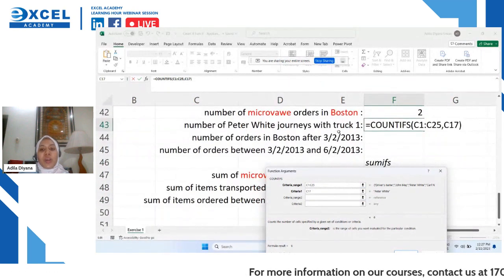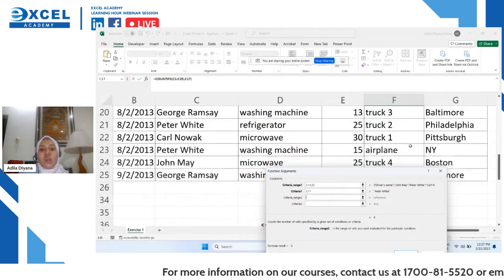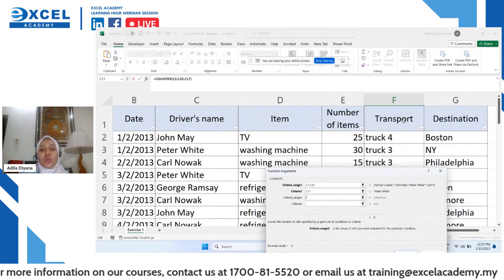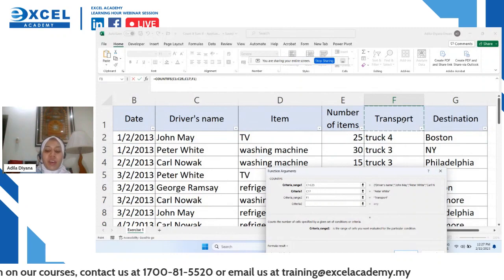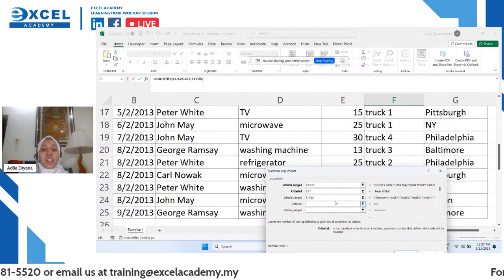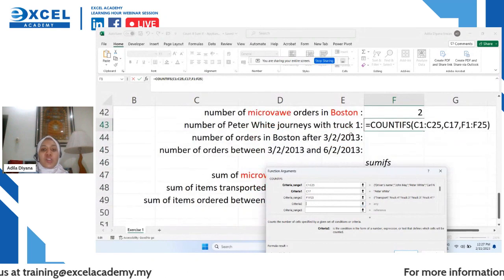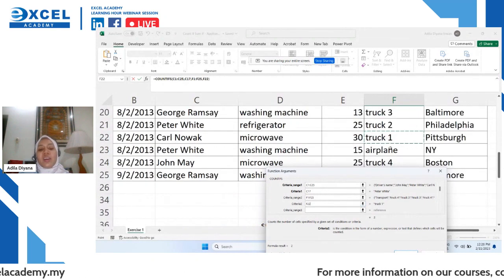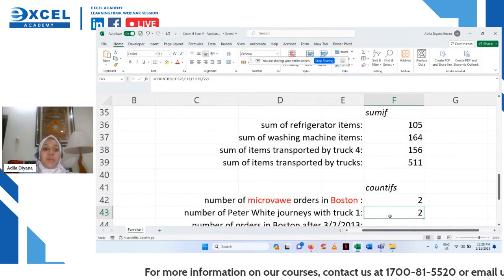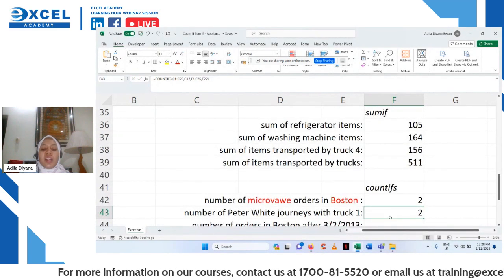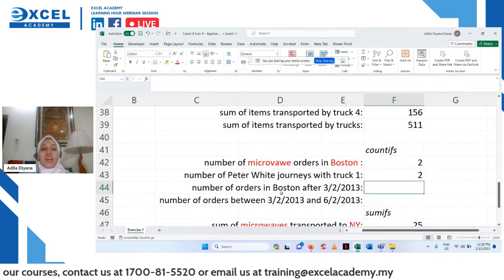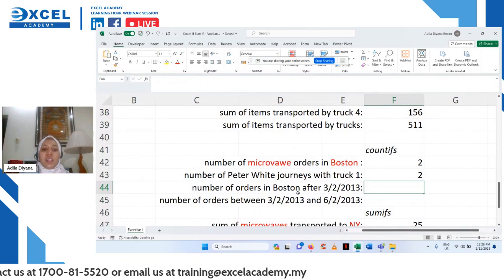Criteria range two, we want truck one. Truck one is located under column F. So for criteria range two, let's highlight the whole column F, F1 until F25. And criteria two is any cell with the word truck one. So when you click on OK, there are actually two Peter White journeys that use truck one. Now the third one.